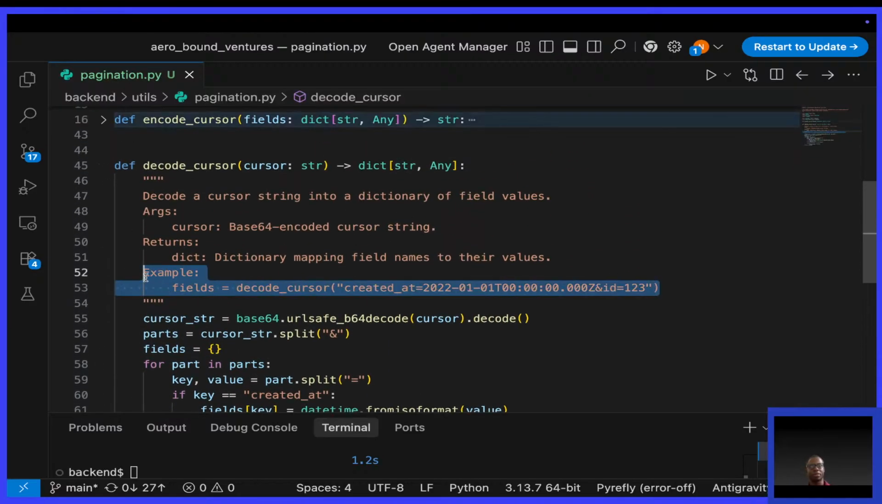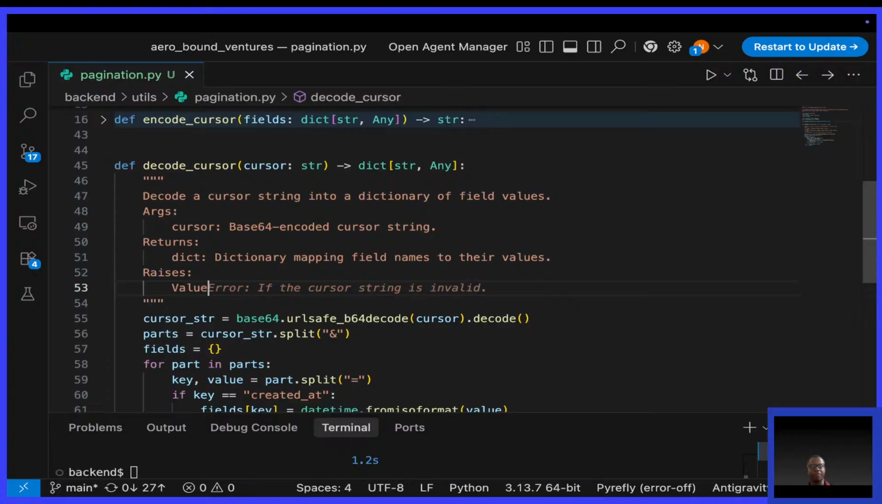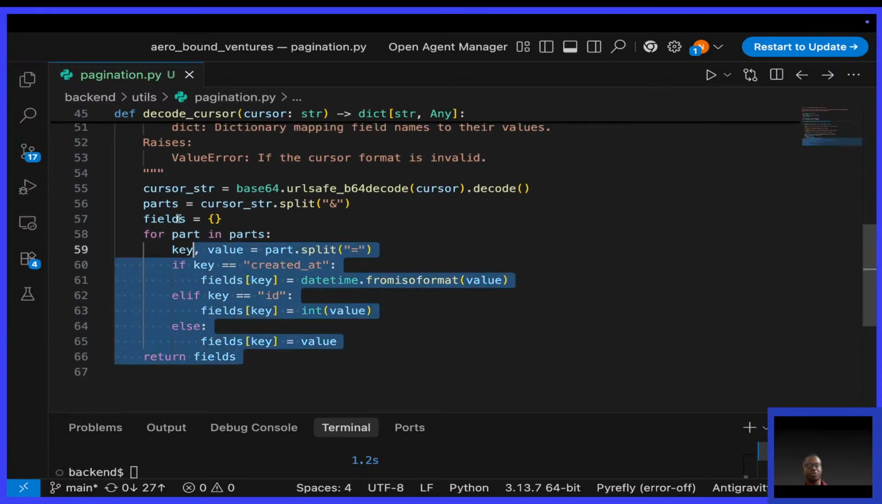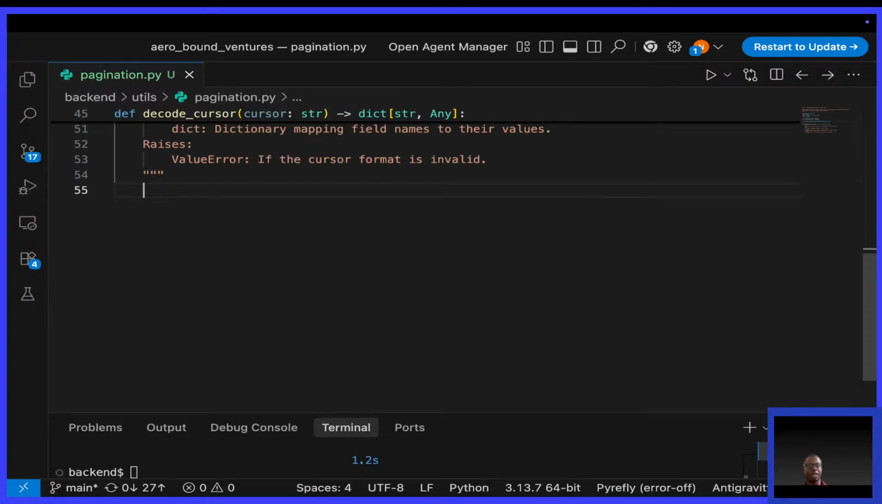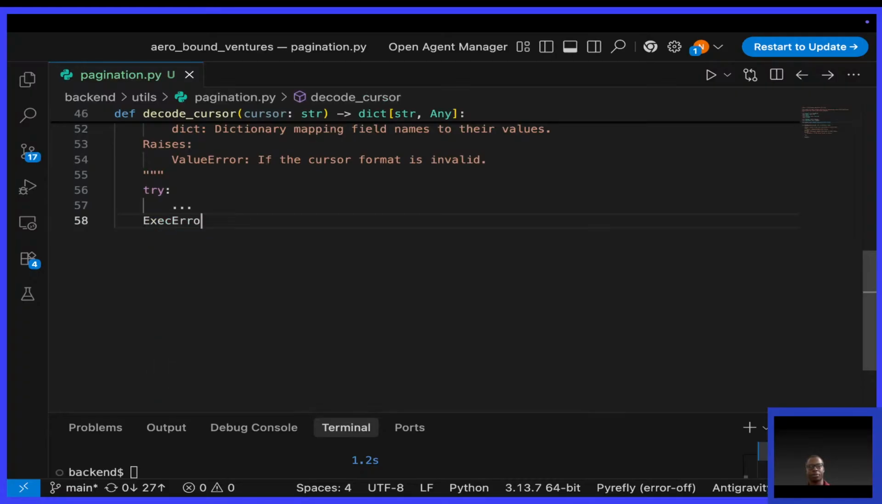Maybe I can add something. Raises a ValueError if cursor format is invalid. So yeah, I'll just remove all this. Sometimes AI can waste your time. Let me do it. Say try. I'm going to try some statements, then except Exception as e, so raise ValueError, invalid cursor format. Yeah, that's how it will be like.